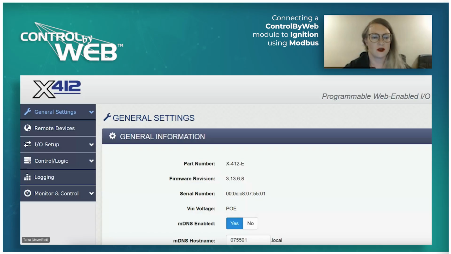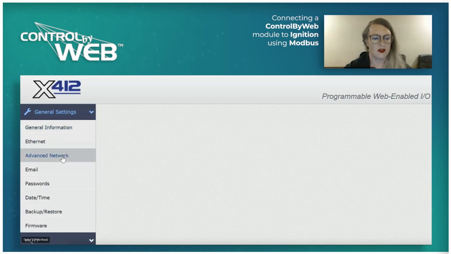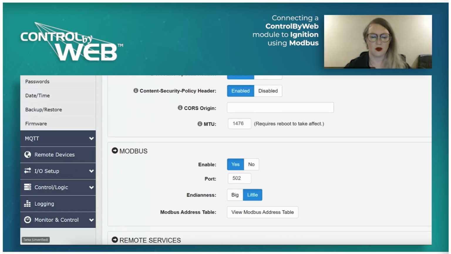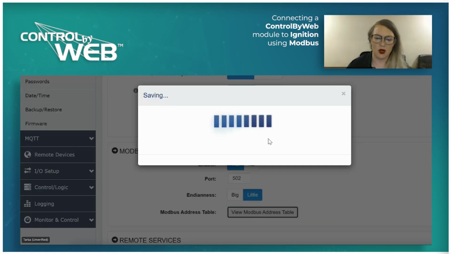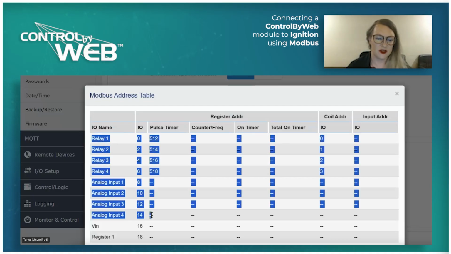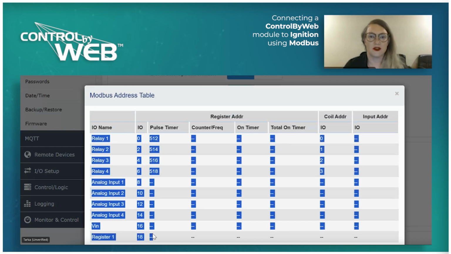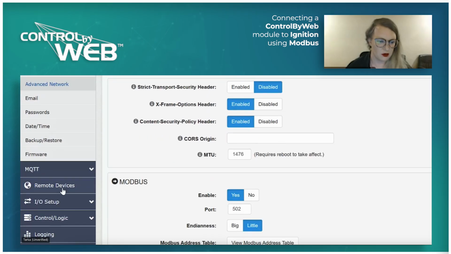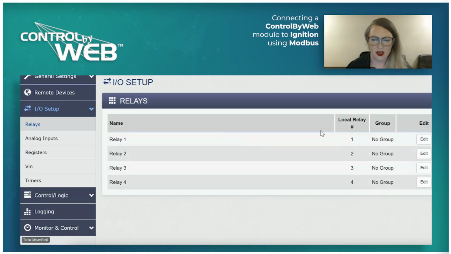From the home page, you go General Settings, Advanced Network. You want to make sure that your Modbus settings are enabled, and that will let you view your Modbus address table. From your Modbus address table, we have the addresses of all the inputs and outputs and any other I/O that you have set up yourself. And those correspond with the relays.